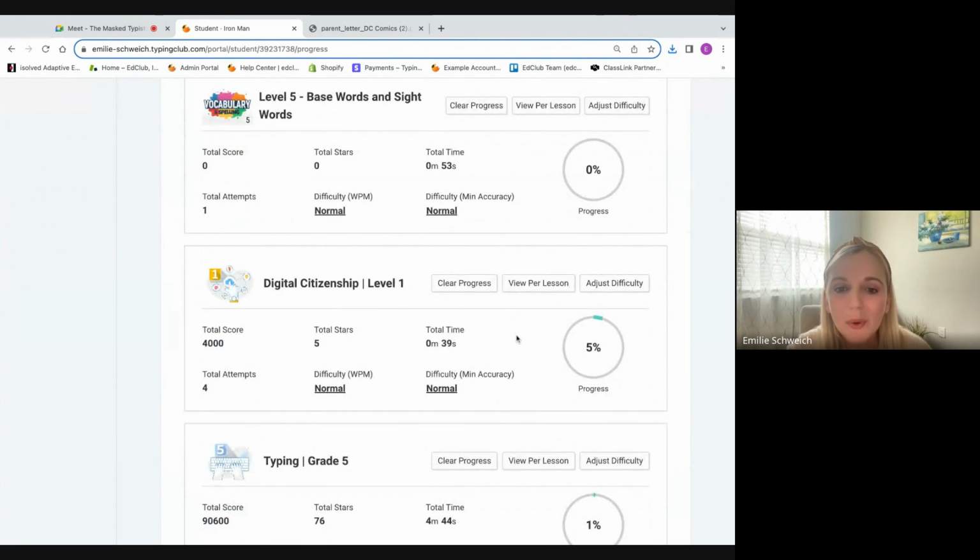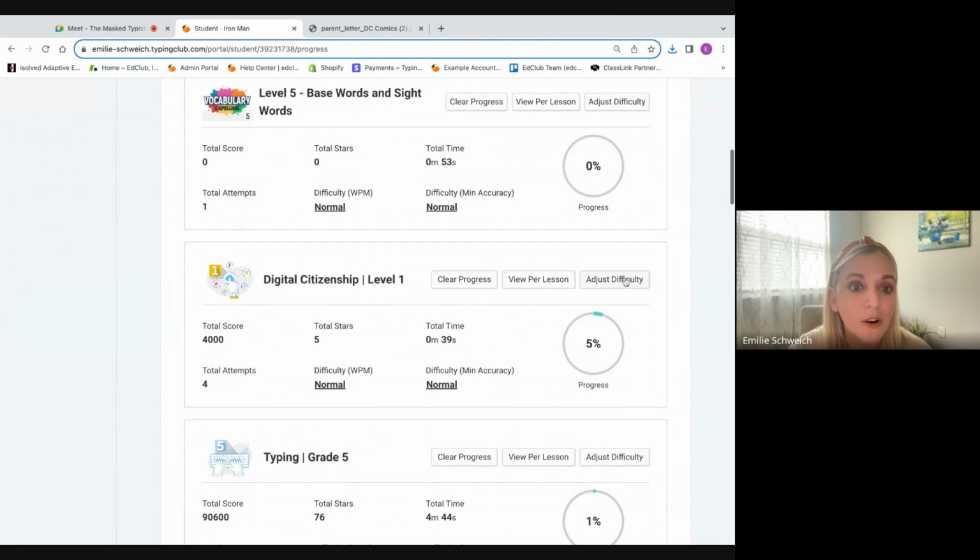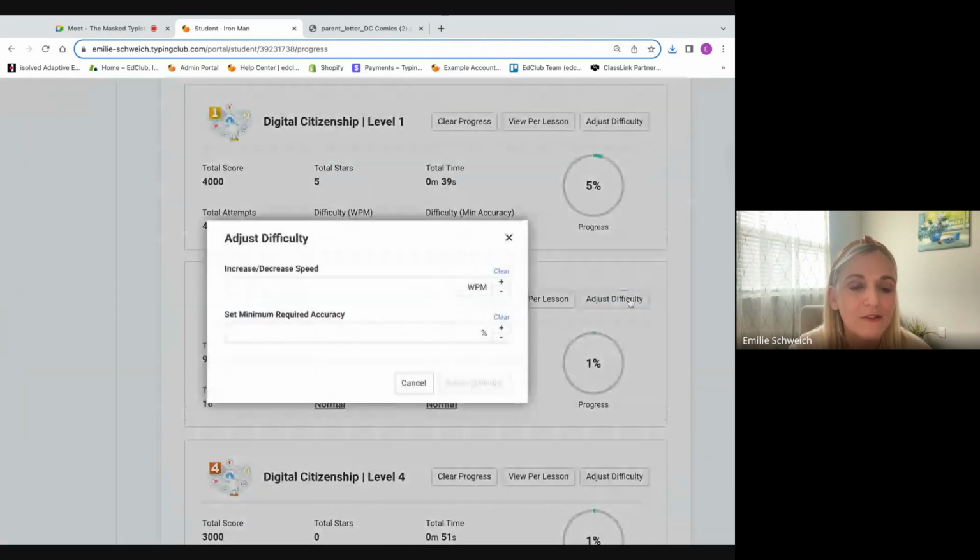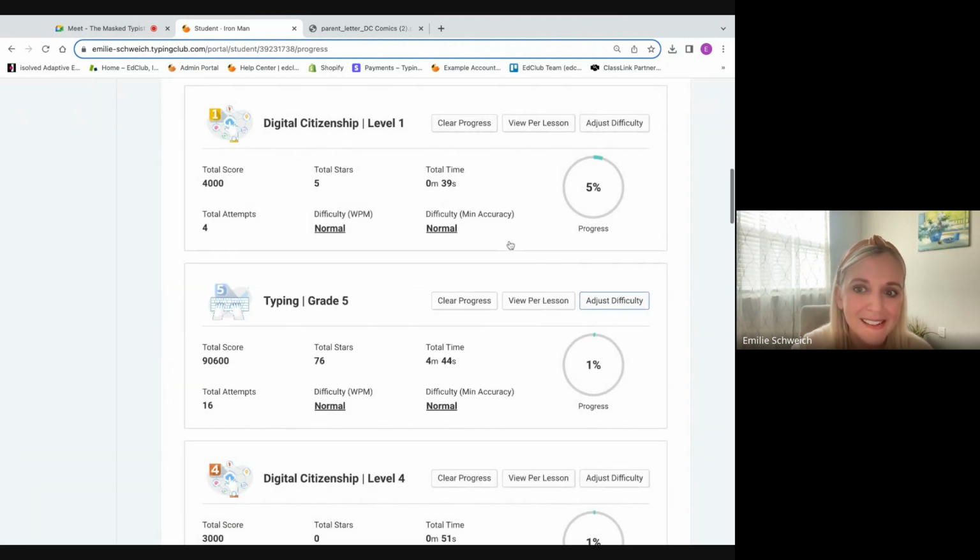The most important thing probably to take away from this particular section would be that you can also adjust the difficulty for a specific student. So it would be the same thing where you could increase or decrease the default speed by a certain interval, or you could set a minimum required accuracy. Maybe the student needs more or less of a challenge than the others in the class.